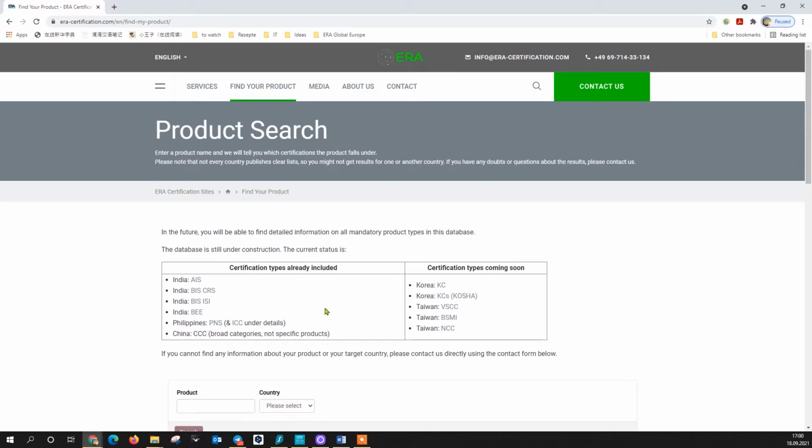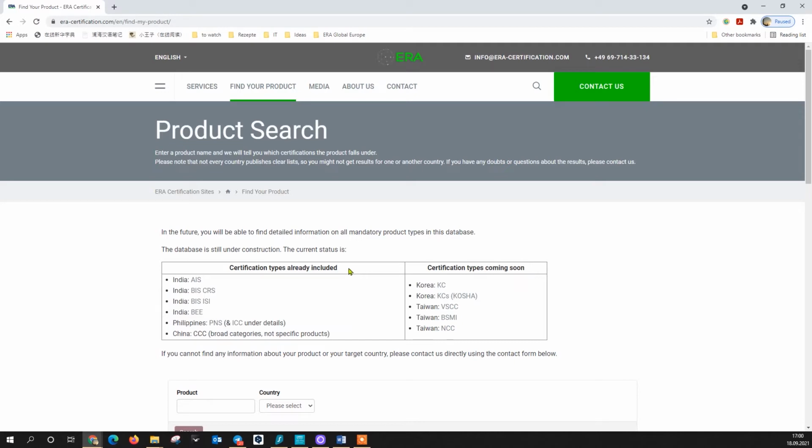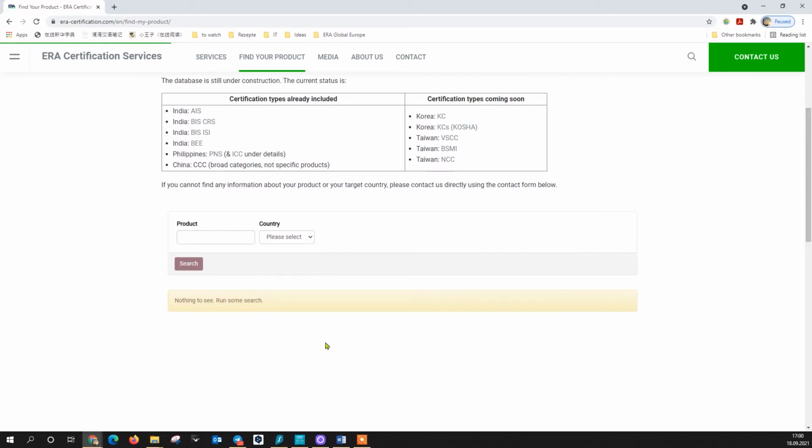This table includes all the certification types that have already been included into the database. This is because each and every single piece of information in the database needs to be first collected and then manually input into the database. So these ones have already been included and these ones are coming in the near future. Now we're looking for BIS, right? So that's already in here. So we can scroll down and we can get to the actual database interface.